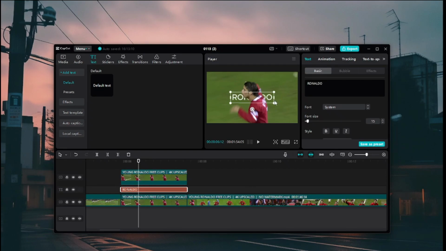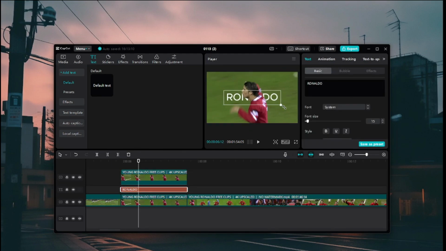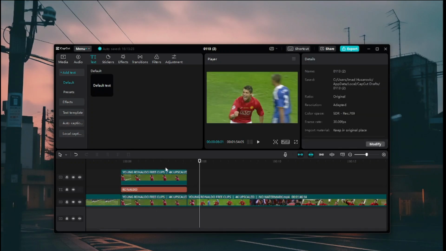Perfect. Now let's make sure that the size of it looks nice, and we can choose some nice fonts or something. Make sure that it's in the center. Let's choose something like this. And here, as you can see, Ronaldo is running, and there's the text behind him.